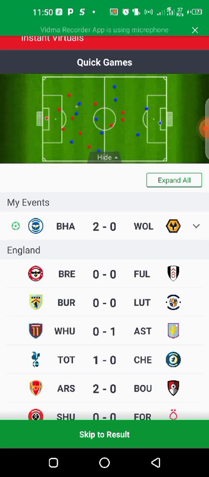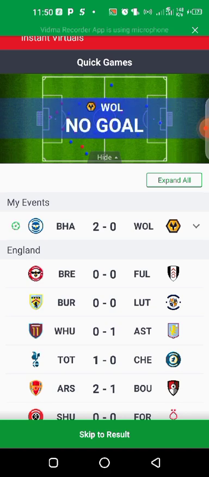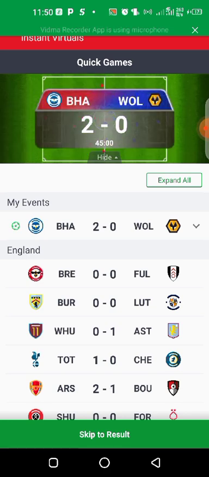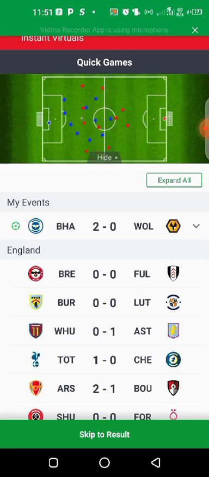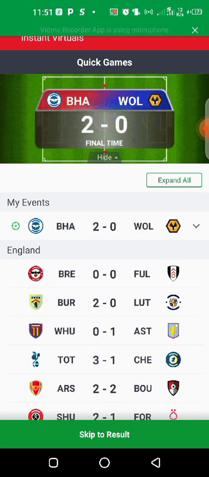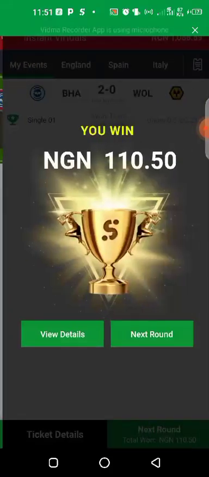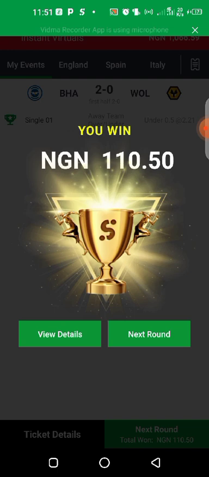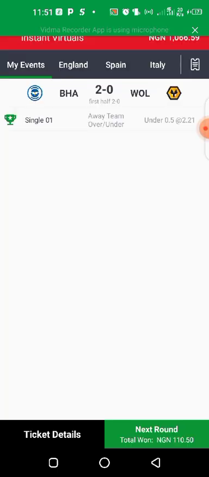Two goals already from home. Okay, so you can see away team is not going to score here because it's obvious. I said earlier in one of my videos that anytime the game is appearing slow, the away teams are not going to score. So you can see this trick is still perfect. So let me just go for that.